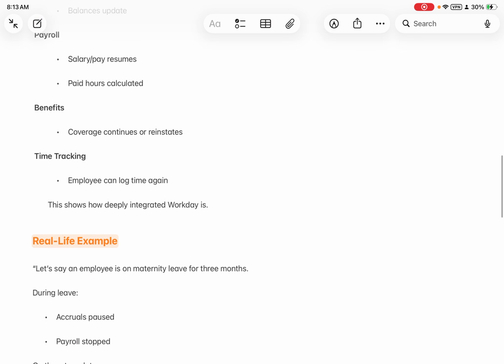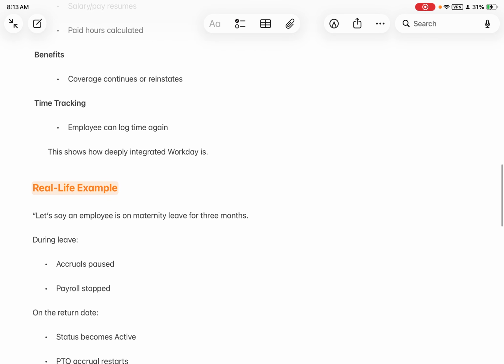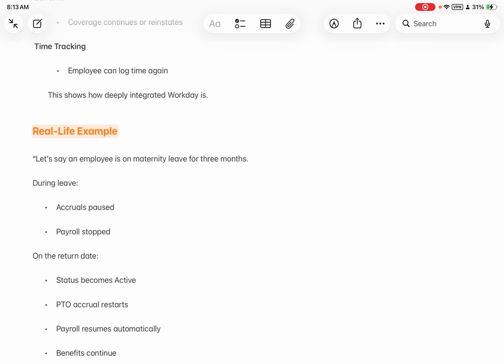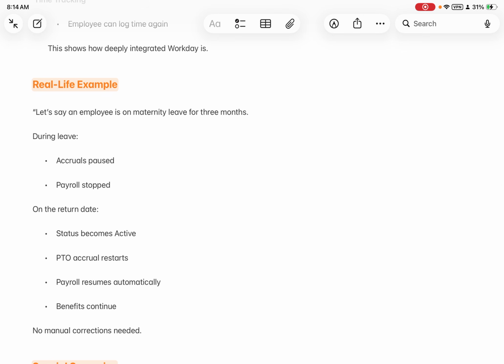Real life example. Let's say an employee is on maternity leave for 3 months. During leave, accruals are paused and payroll is stopped. On the return date, status becomes active, PTO accrual restarts, and payroll resumes automatically. Benefits continue, no manual corrections needed.